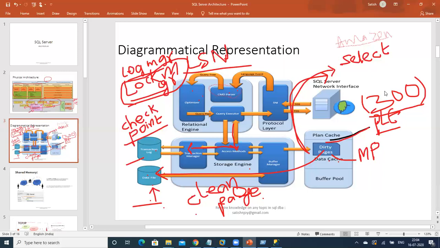Only then does PLE, page life expectancy, come into picture, and after that 300 seconds, minimum 300 seconds Microsoft is suggesting. The buffer manager decides what the page life expectancy of the database is. It may differ from database to database. I will show what the page life expectancy is, and we can see it in the database also.